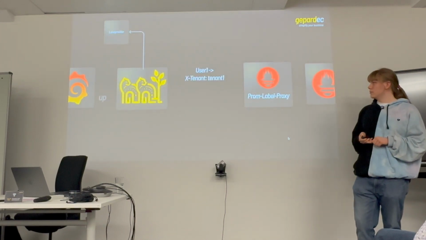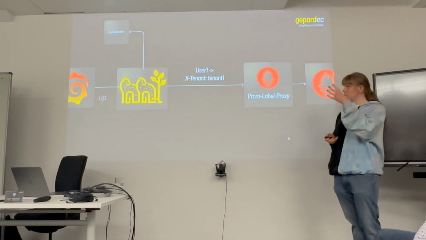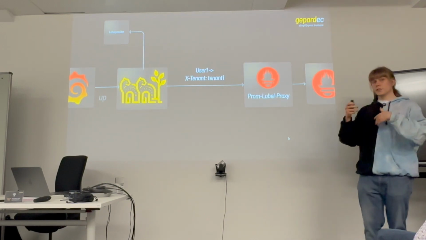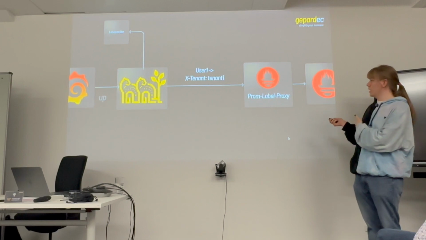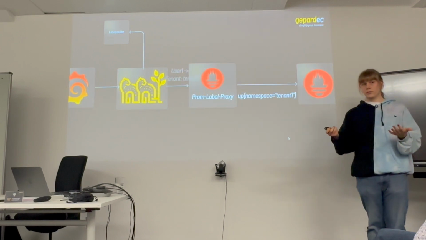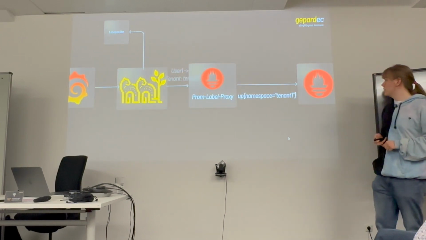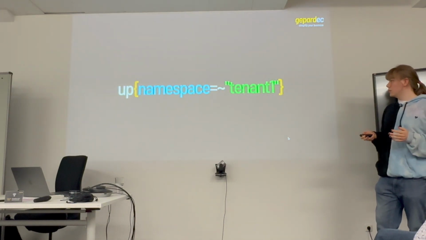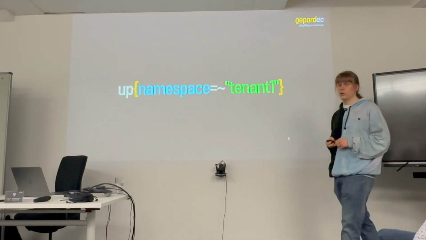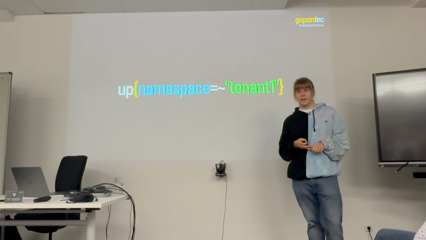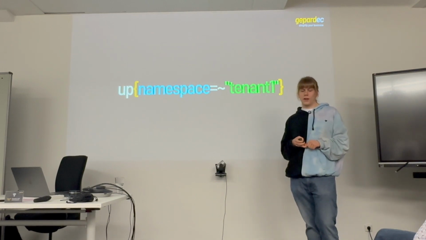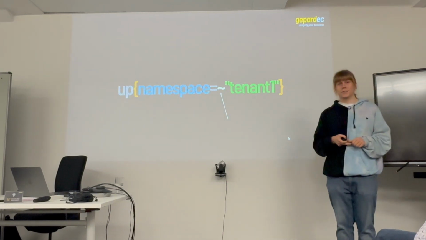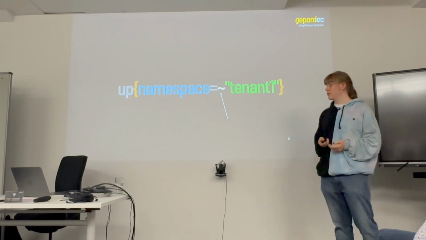So Multena now looks up which labels the user is allowed to see, puts it into the header, sends it against the prom label proxy. The prom label proxy inserts the namespace, and you're done. Well, not so fast. We have multiple namespaces, and for a very long time, this operator was a big challenge for us.